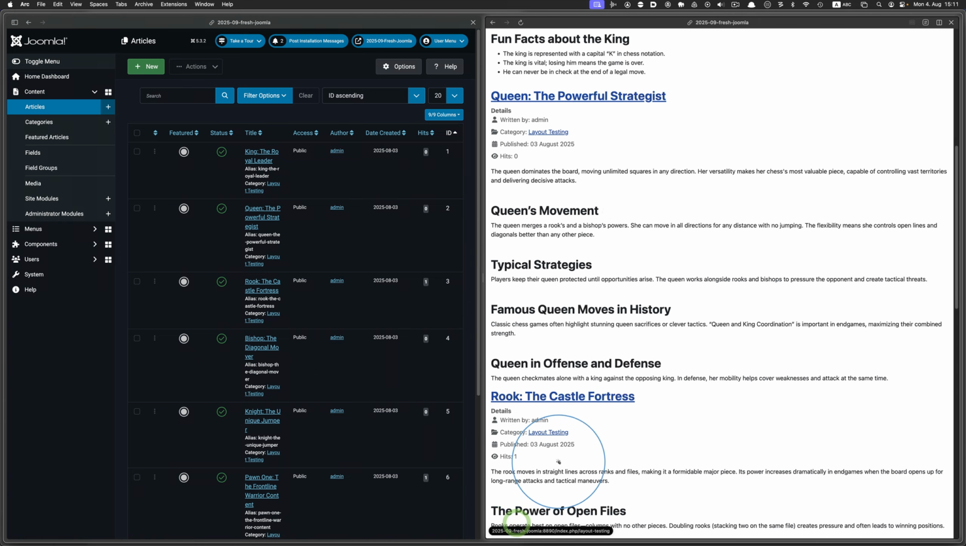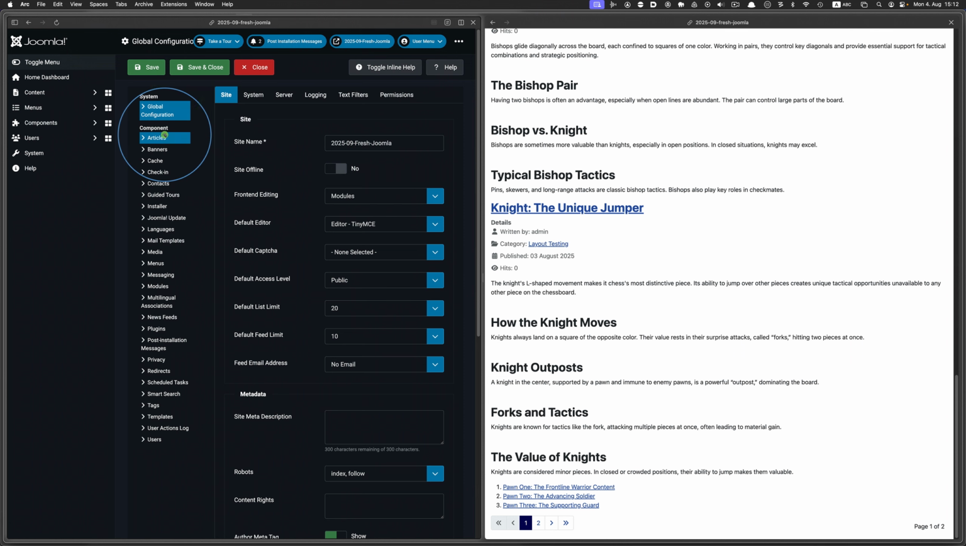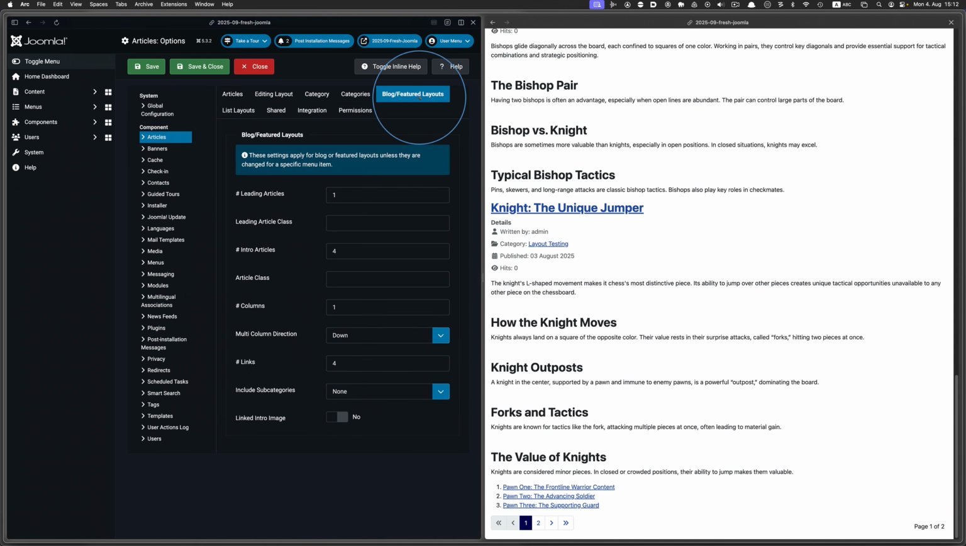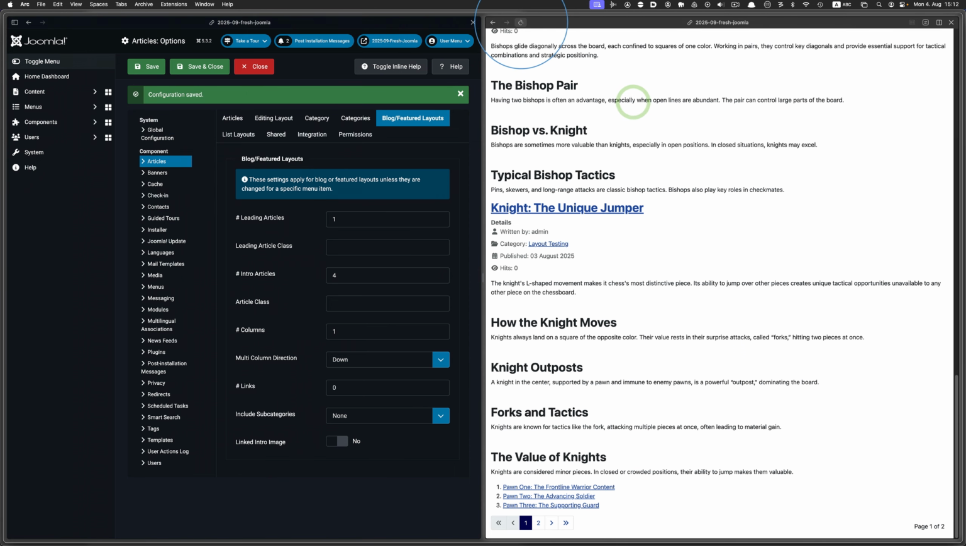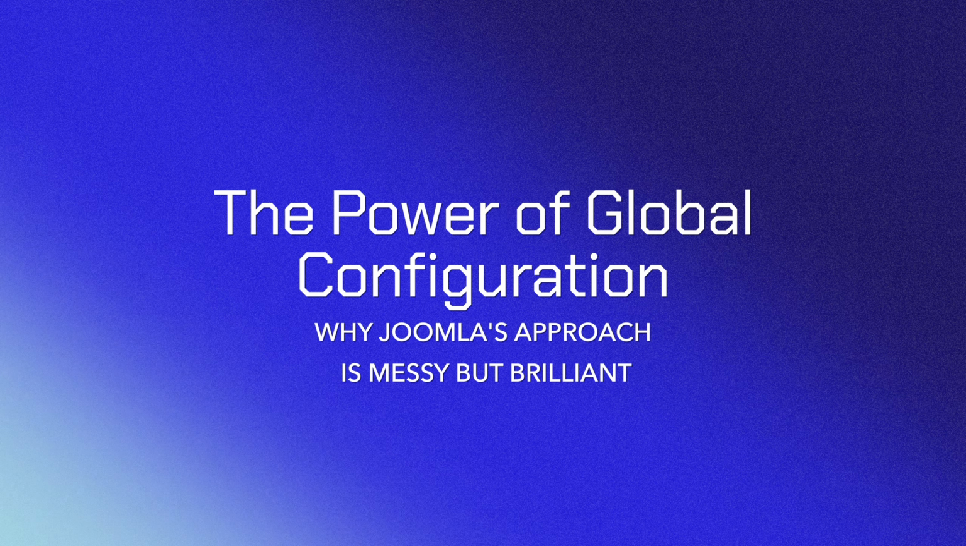So we're going to navigate to System, Global Settings, Articles, and we go to the Blog Featured Layouts tab. And it's pretty straightforward. We set our links to 0. We save and refresh the front end, and the links are gone now at the bottom of the first page above the page navigation. These changes demonstrate the power of Joomla's configuration system. We're making adjustments that can potentially apply across thousands of articles, saving enormous amounts of time in the long run.